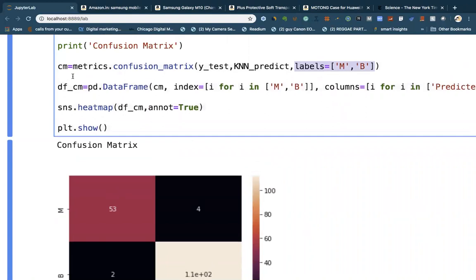Then over here, I stored everything in CM. CM, confusion matrix, is just a variable name. So over here, you could have chosen maybe confusion, or confusion M, something like that, any name at all, right? But I just shortened confusion matrix to CM, right?